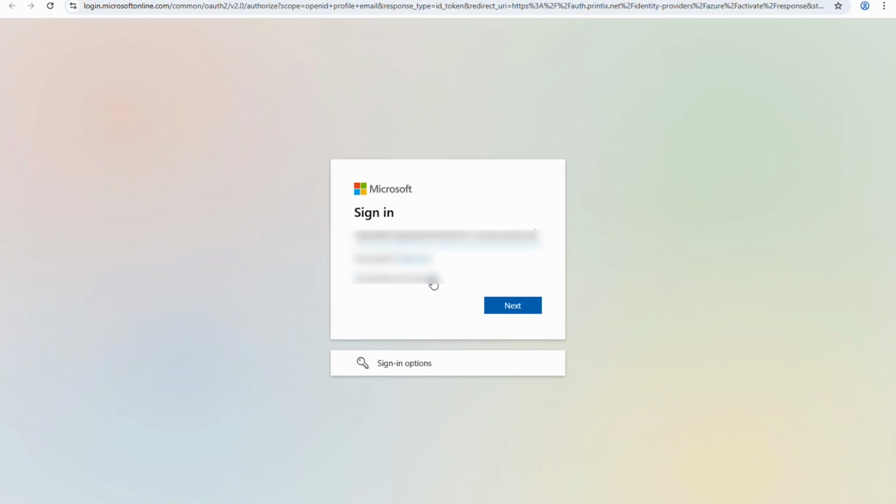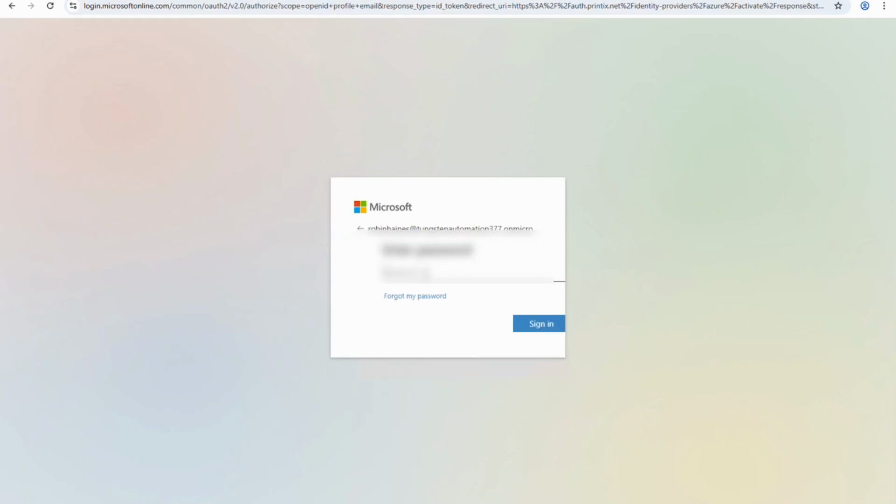On the Microsoft Sign-In page, enter your account email address. Click Next, and then enter your password. Click Sign In to proceed.